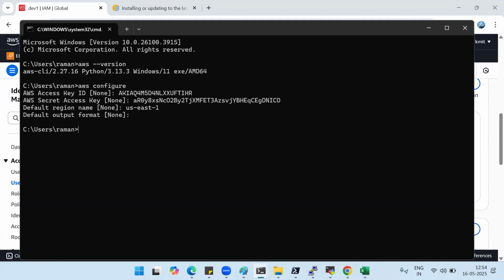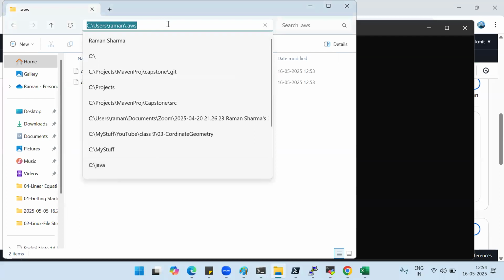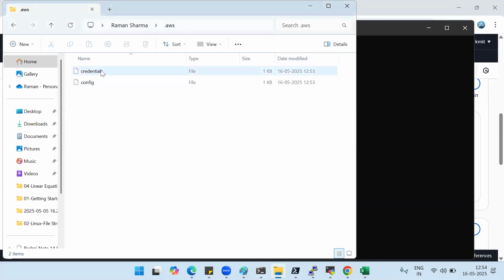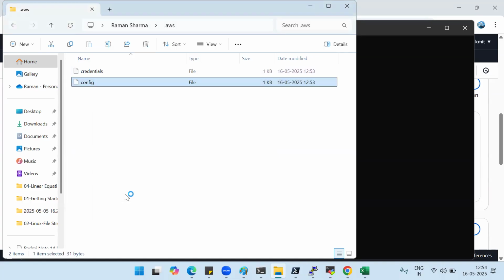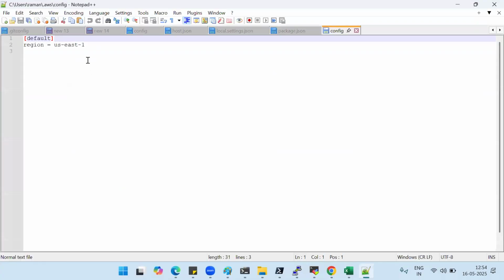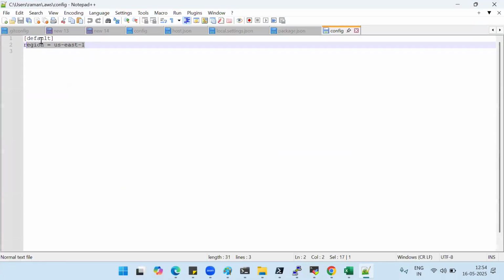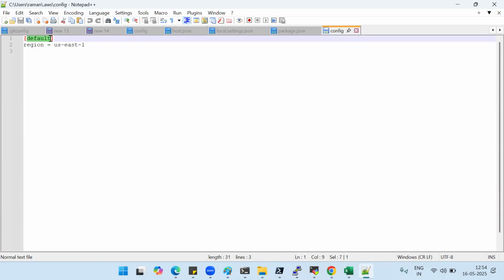So this way, you need not remember the access key and secret key because it is stored on your local system. Where is it stored? It is stored under this .aws folder. Here you can see there are two files. One is the config file. Let us see what is inside this. It is storing my region information. This default is called a profile.